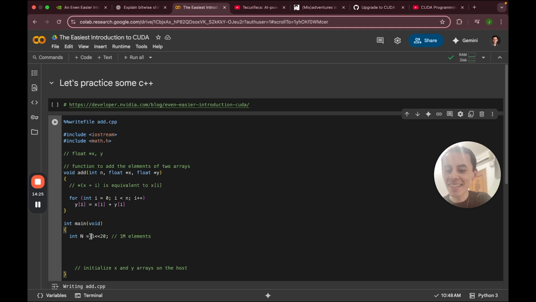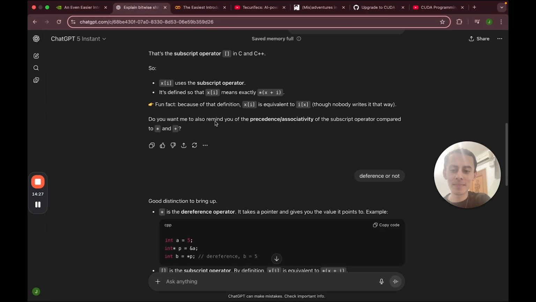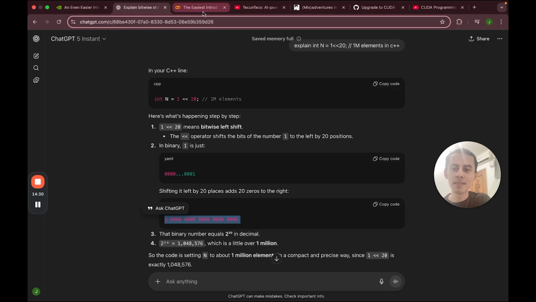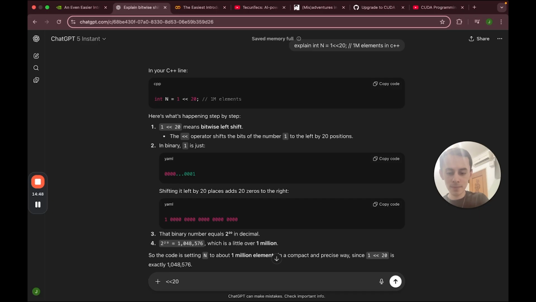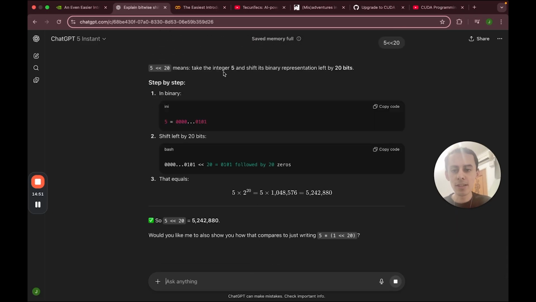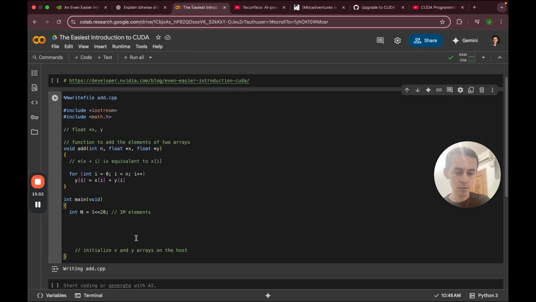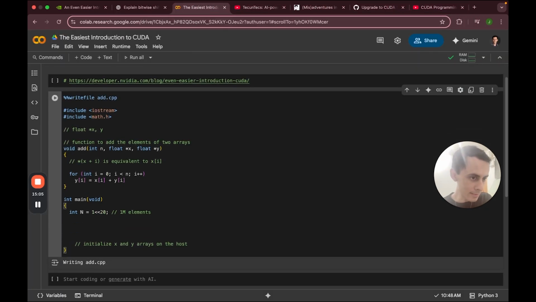As I explained here, this big number, 2 to the power of 20, is basically 1 bit pushed that many positions to the left. Oh, by the way, just so you know, if you do 5 shifted left by 20, it means 5 times 2 to the power of 20. If you're curious, it's always good to learn the details.